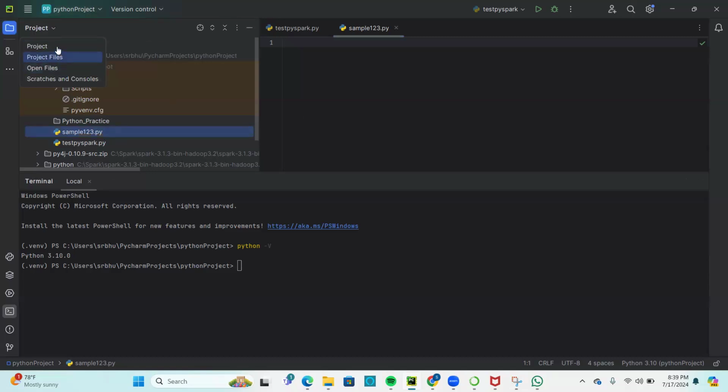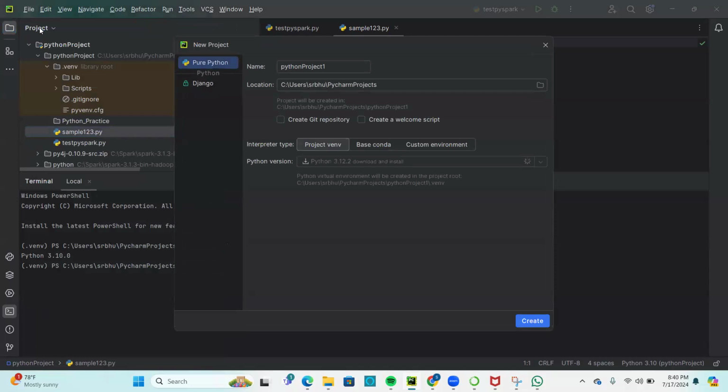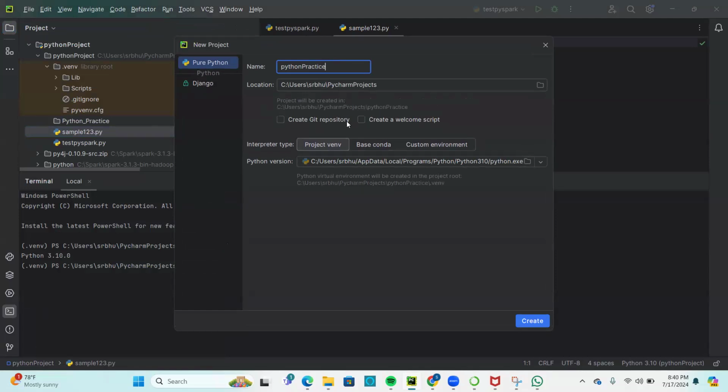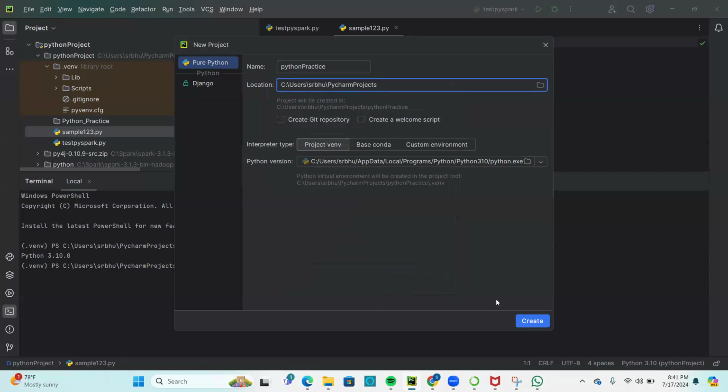New project. Click the 3 horizontal lines at the top. Yes, new project here. Something like Python practice, right? For the location, mostly the default will be pointing to C:\Users\your name. Yes, this folder itself is fine. It is the default location, and I think it is easy for you to remember.